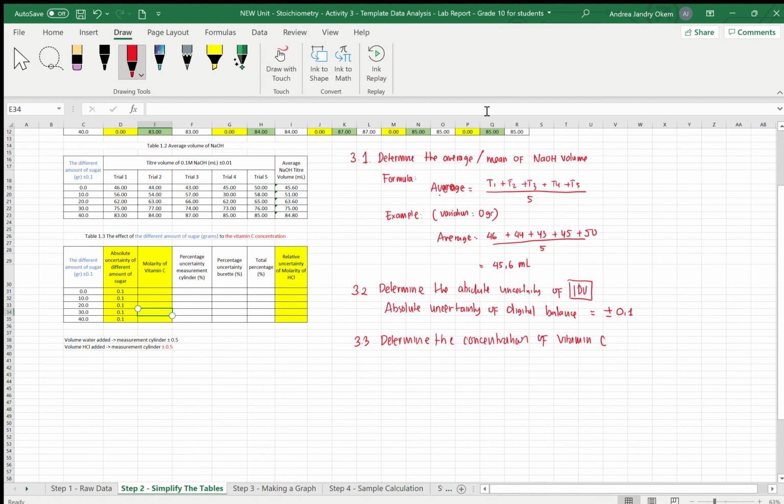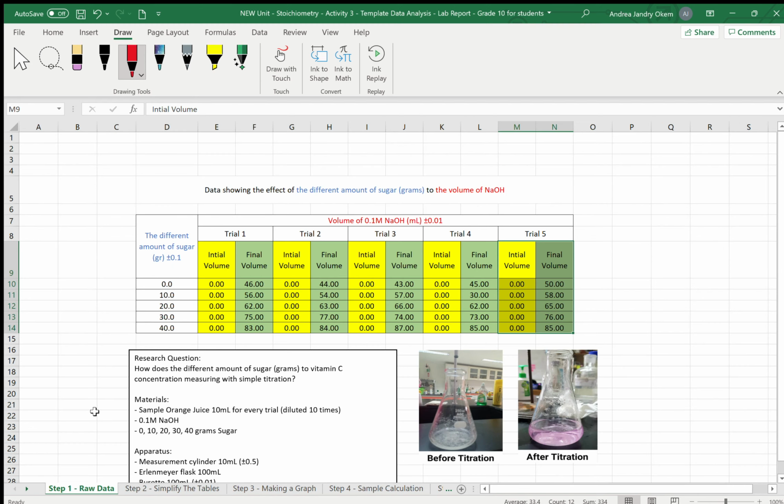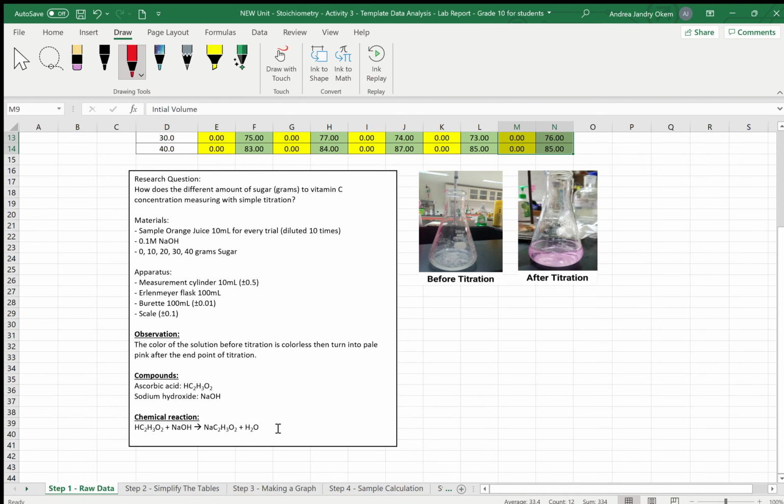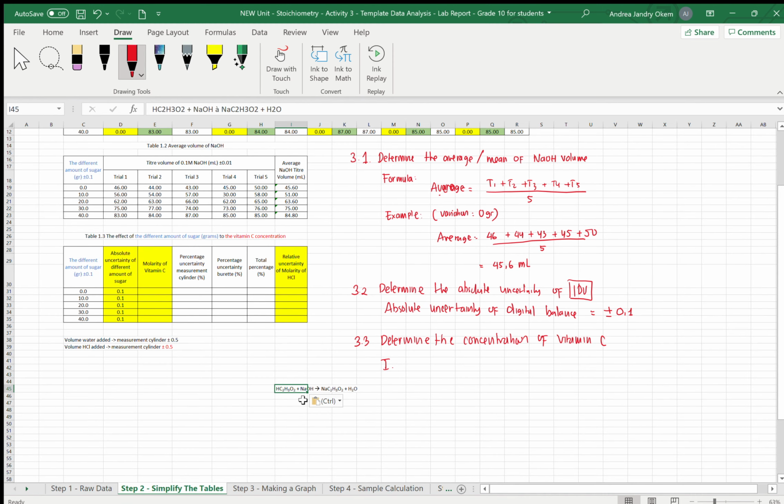The first thing that you need to do is draw the chemical reaction. So you can go to step number 1. Now, we have the chemical reaction in here. We can directly copy paste, but I don't know if it works. Oh, it works, but it's up to you. You can copy paste or draw. For me, I prefer to draw it.